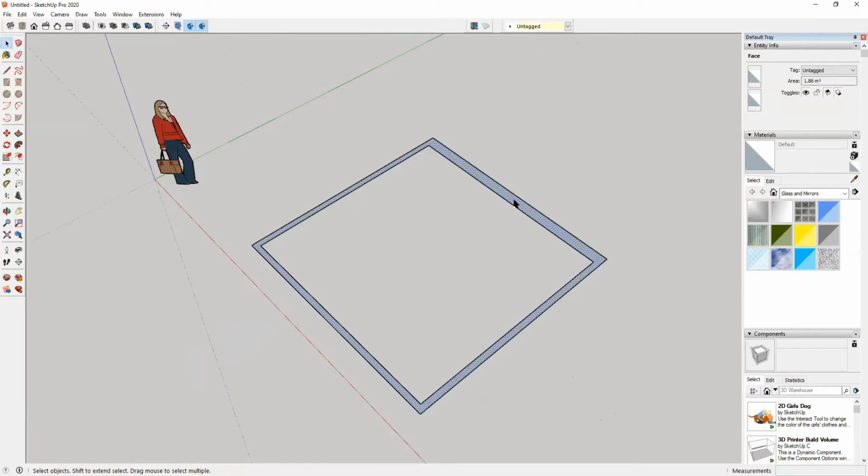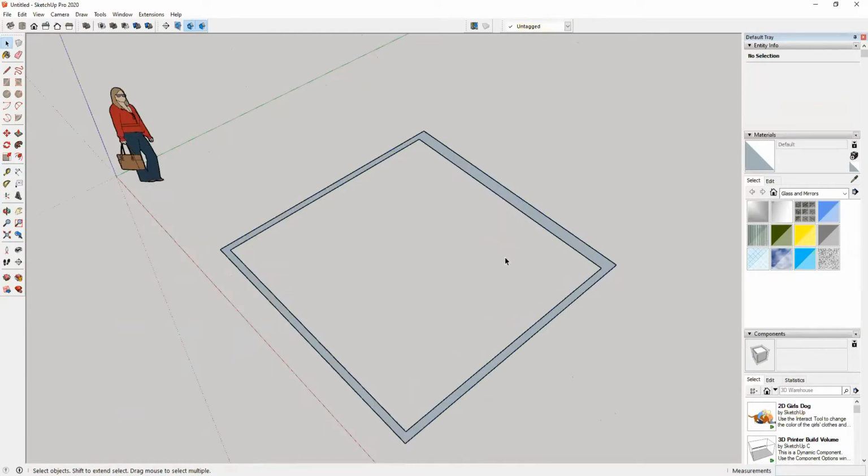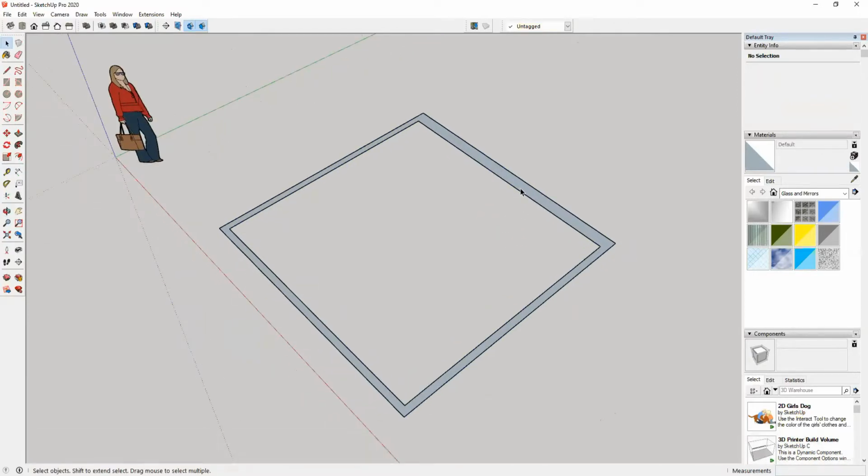So the first thing I'm going to do is double click. Make sure whenever you create groups or components, you select everything you want to put into a group or component.